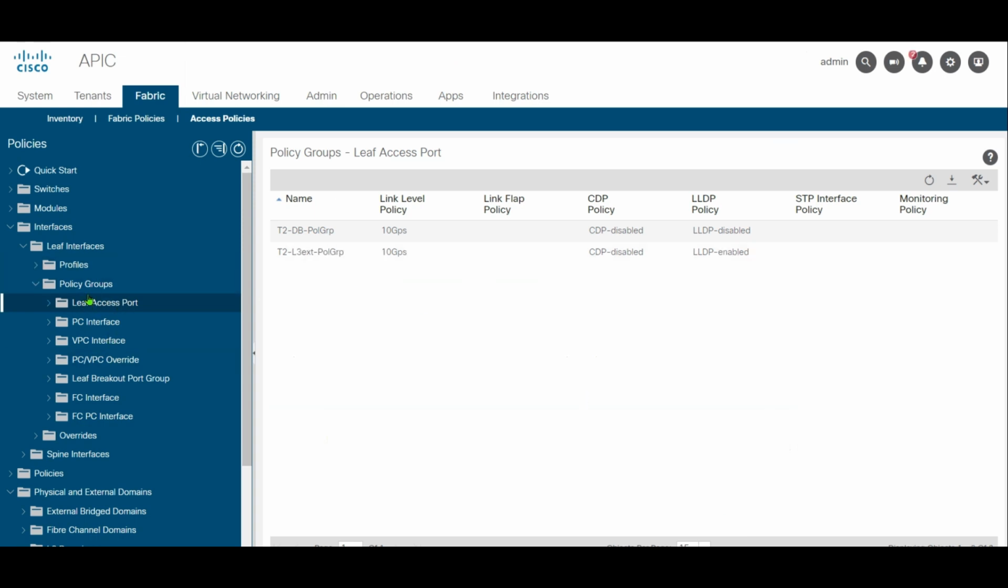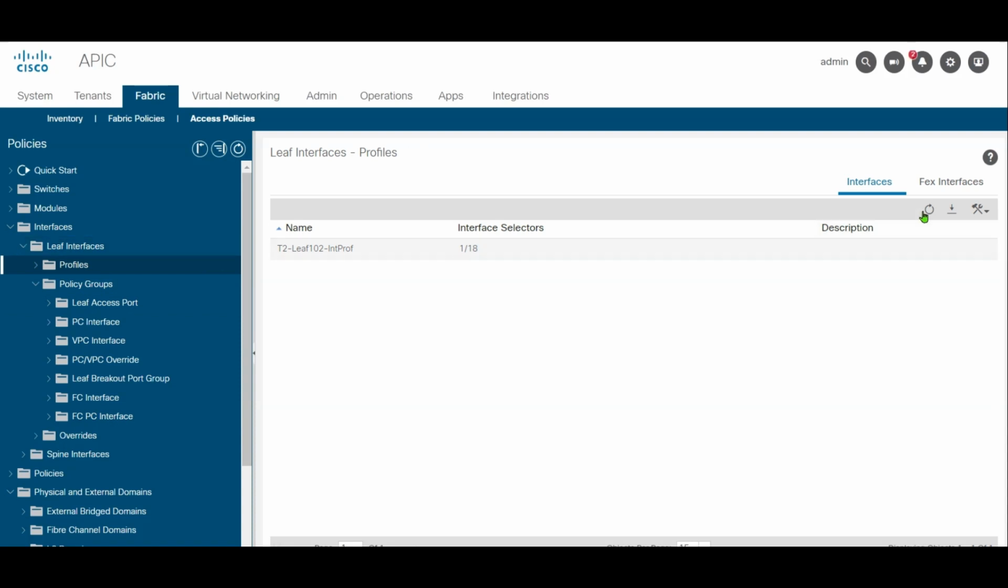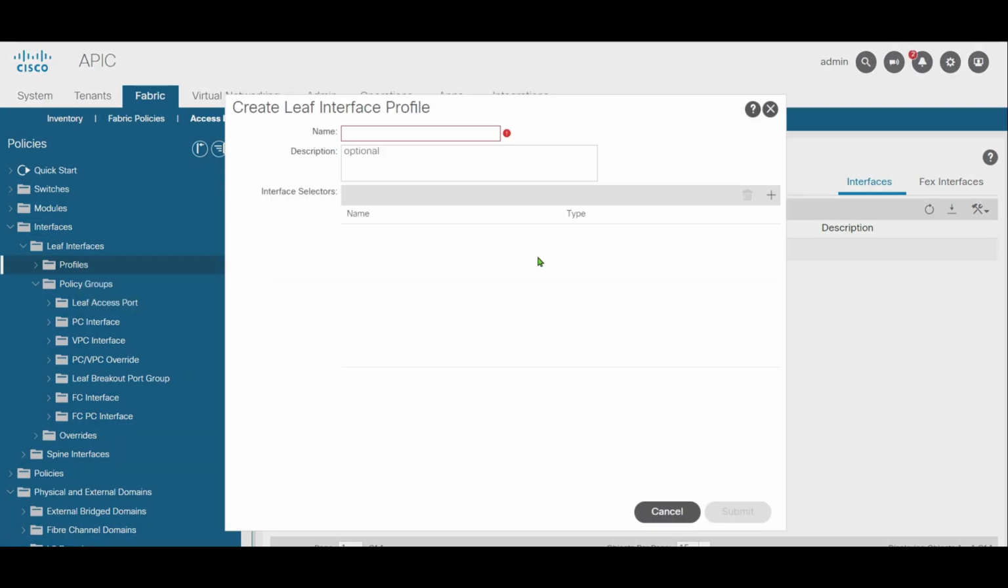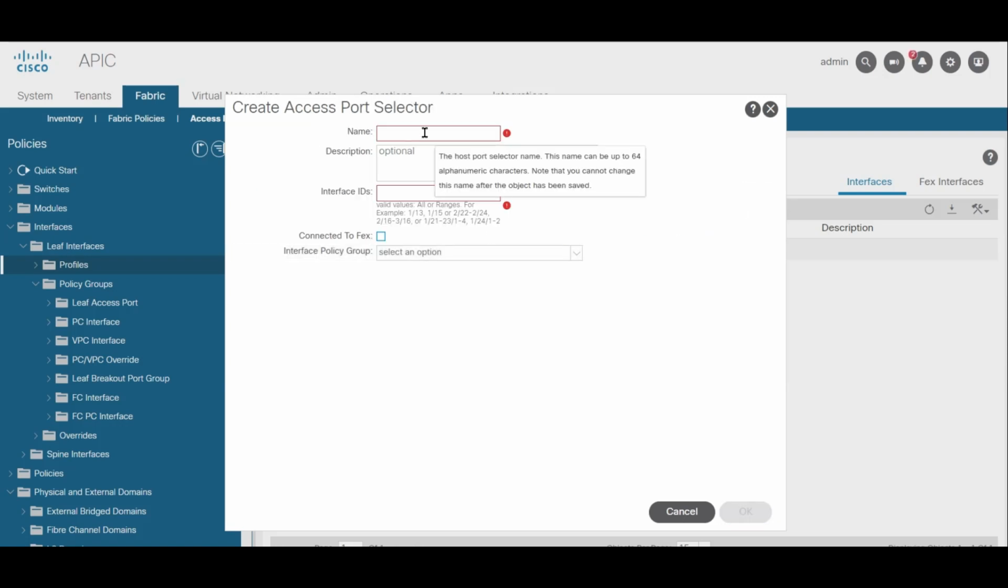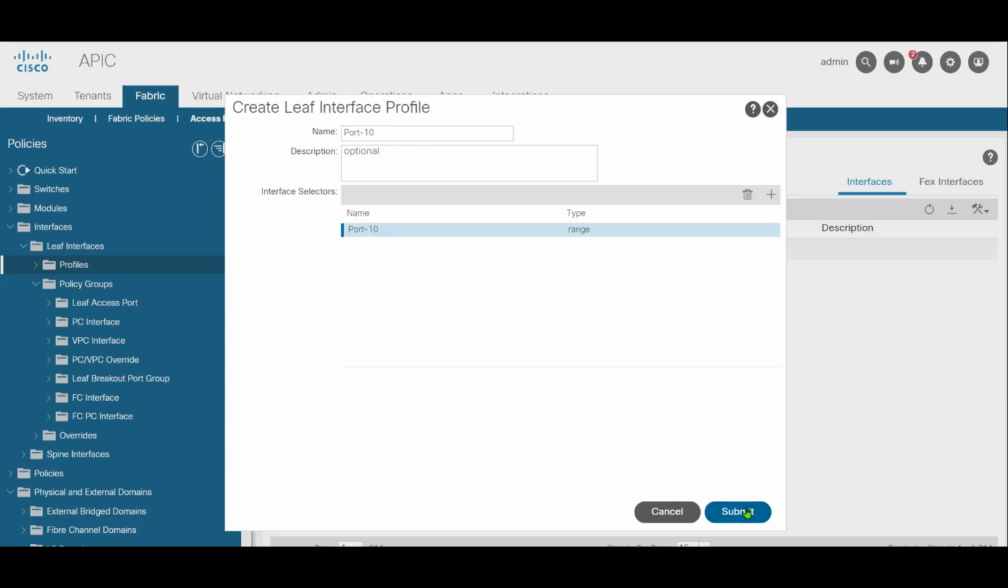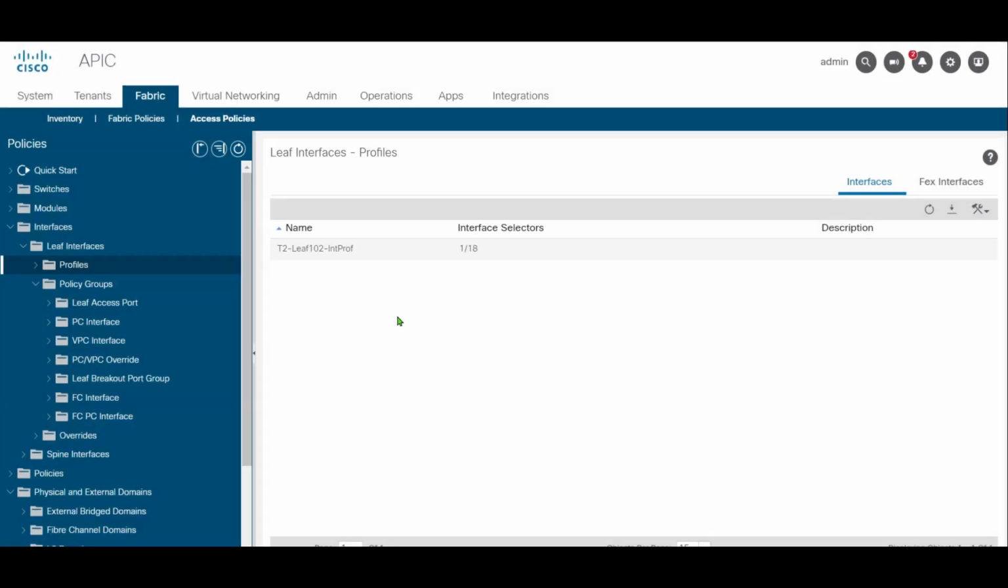Next, go to our profile. We're going to create a leaf profile. It is port 10, port 1/10, and the IPG. Click OK. Submit. We have an interface profile. It's going to be a T2 leaf 101 interface profile.